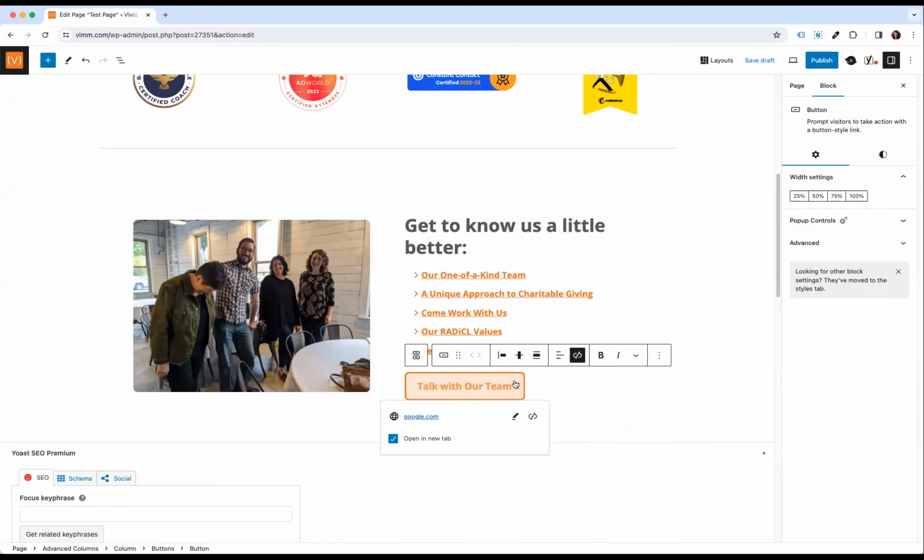So as I'm clicked on it, you can see this unlink button here. If I don't want it to be a link anymore for some reason, you can click that, but the purpose of a button is to have it linked.